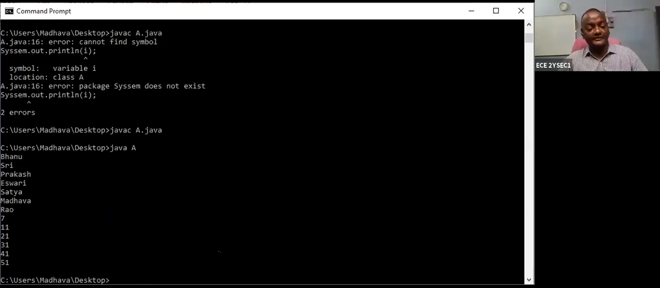Right. So can you please observe, in the previous output it is horizontal, but now it is vertical. So if you are using only the print, you get the horizontal value. If you are using the println, you will get the vertical value. Okay.